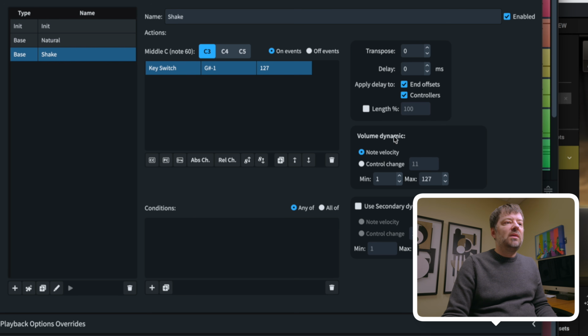And we need to set these settings the same. We want our volume as our controller 11, and we're going to use note velocity for our secondary. So let's go ahead and add just a couple of other key switches so I can show you how this works. So the second one I want to show you is this one for vibrato.